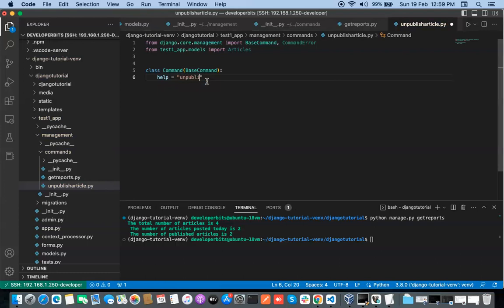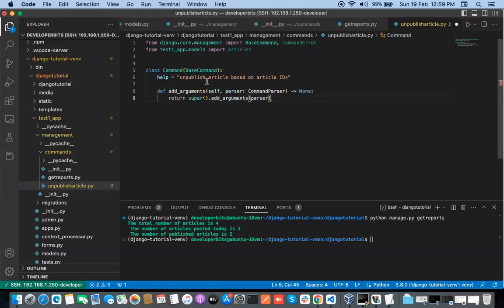Unpublish article based on article IDs. So we will supply one or more IDs to unpublish an article. Let us see how we can do this. Just add arguments here, and let us add an argument here. Let me correct this one, and I can show you how to add arguments.